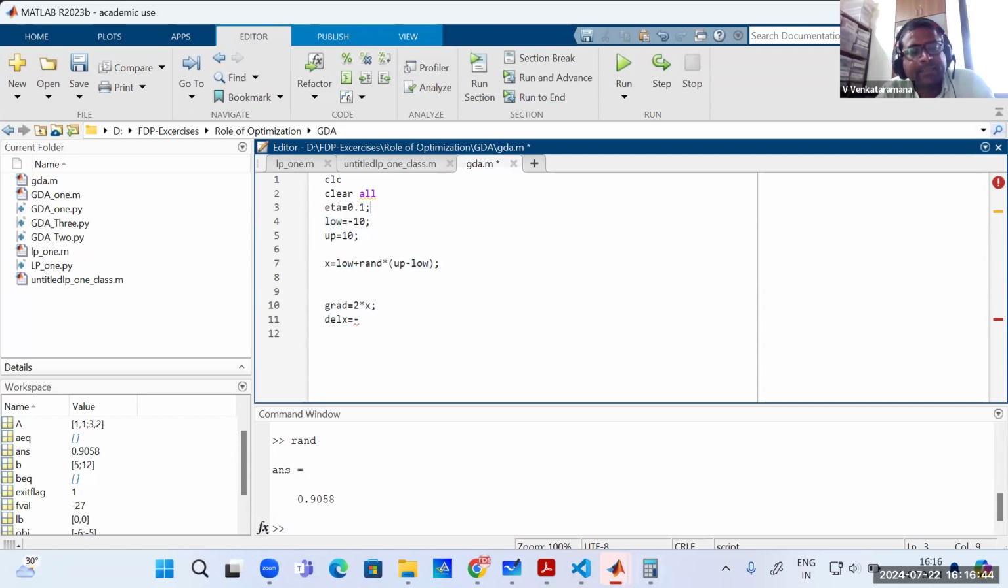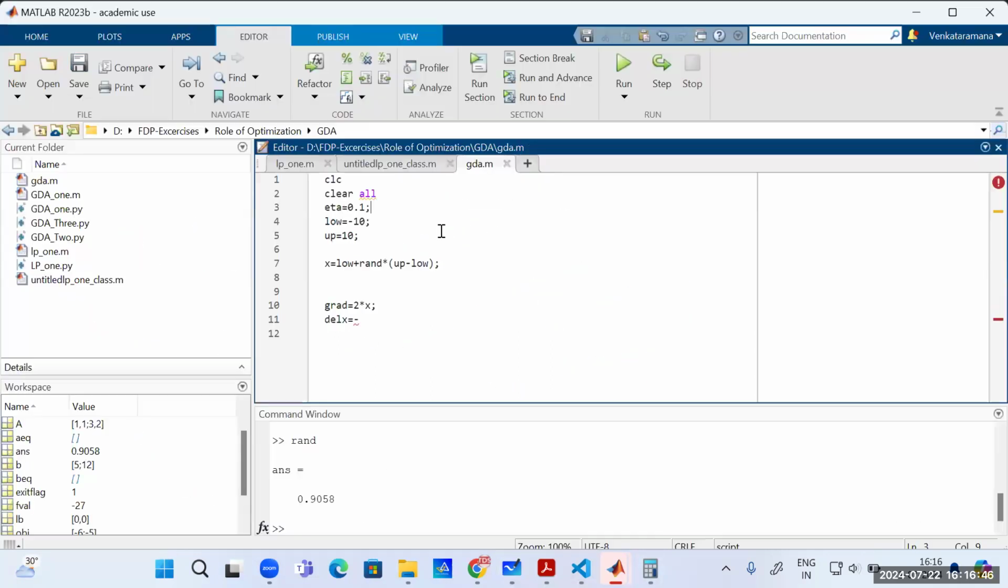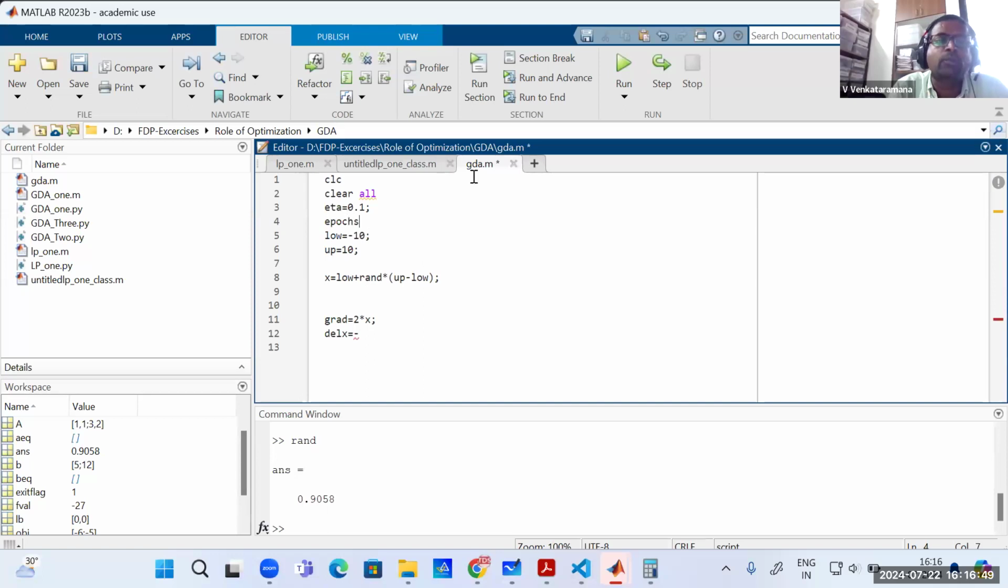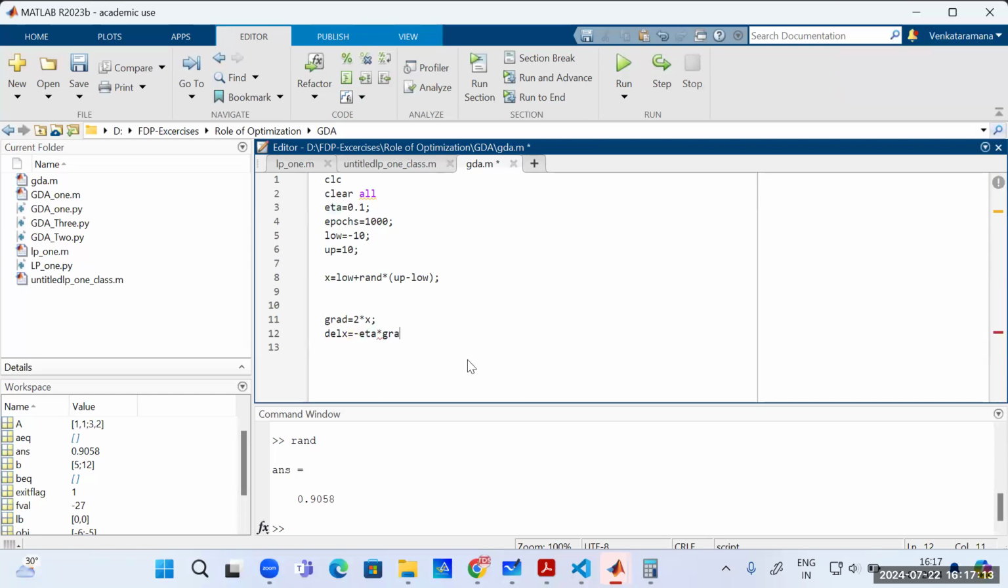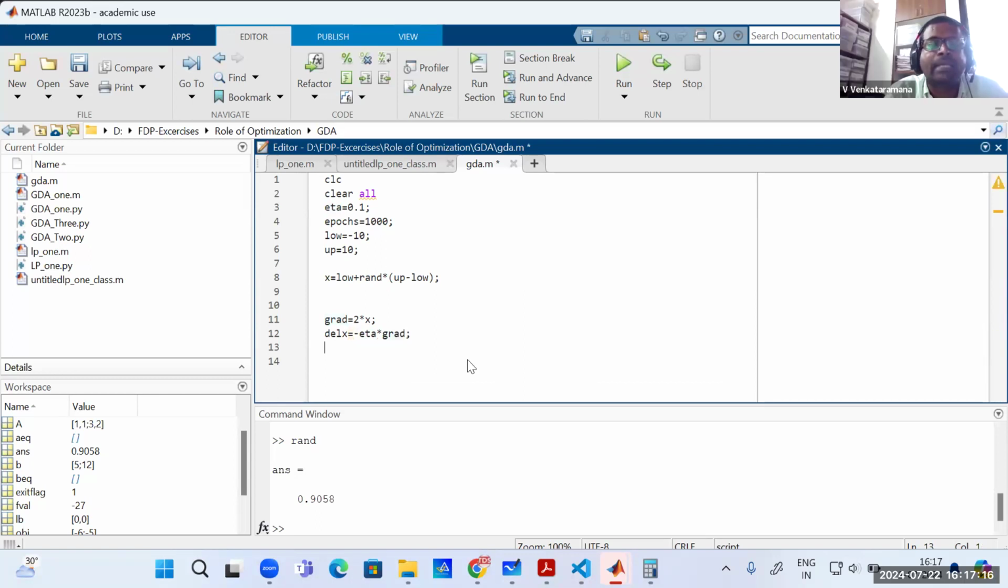What else do we need to initialize as part of this? Iterations, epochs. Epochs also we have to initialize, because the computer will do everything, so I'm taking 1000 iterations. Now initialization is completed. Now we calculate the delta x value. Delta x equals minus eta multiplied by the gradient. That's it. Once we calculate the delta x value, the next step is x equals x plus delta x.